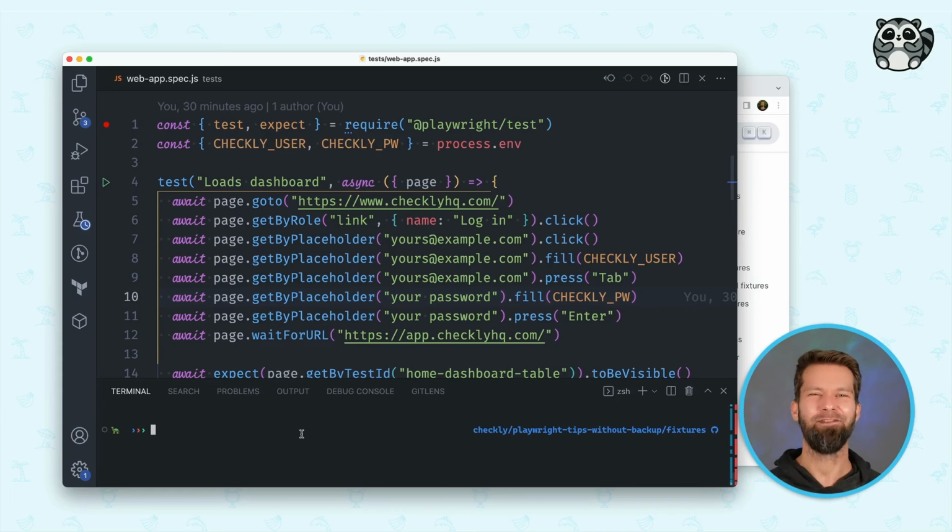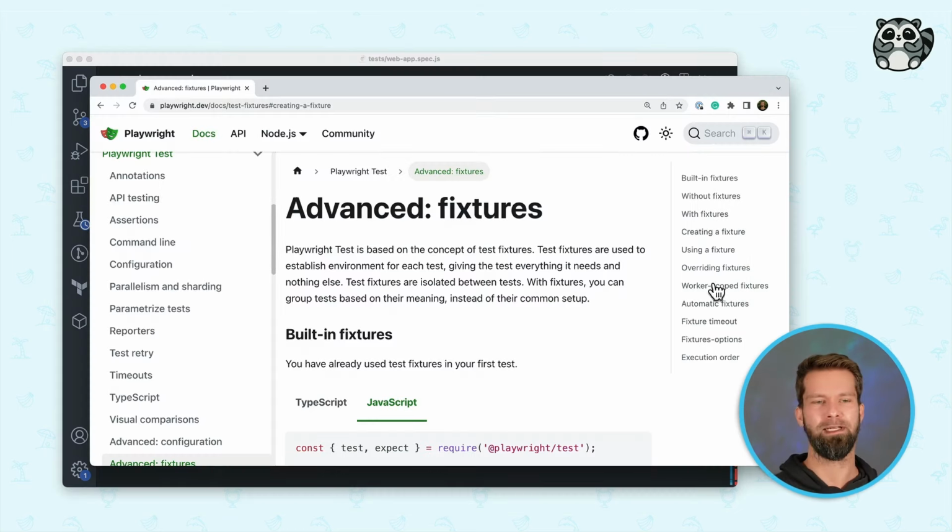Hey friends, it's time for another Playwright tip, and today I want to talk about a fairly advanced Playwright feature, test fixtures. Fixtures allow you to share code across different test cases in your Playwright code base. And if you think that you haven't used fixtures so far, let me tell you that you probably have.